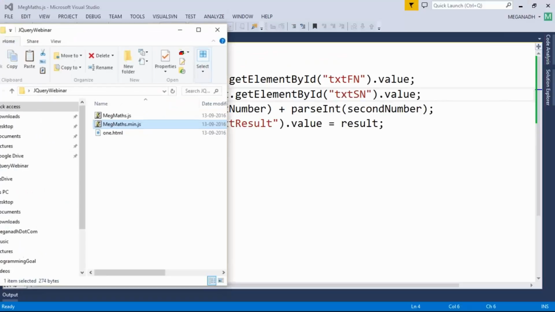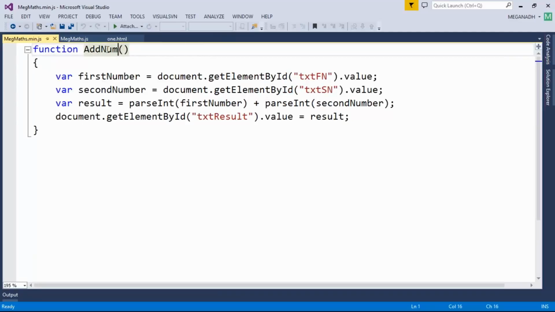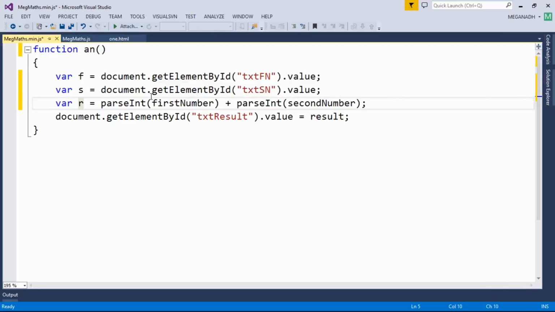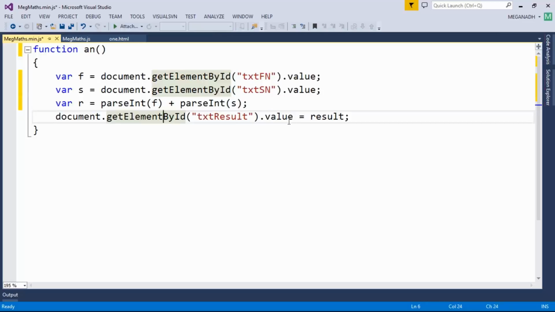Now I'm going to open this in Visual Studio, and you have the same thing. I'm going to change the method name to an, and I don't care about the names now. I'm going to write if, yes, and r, and I repeat the same things here. So let me copy this. Here I'm going to put if, yes, document.getElementById.value is equal to r. Now, if you see here, we have the same functionality.